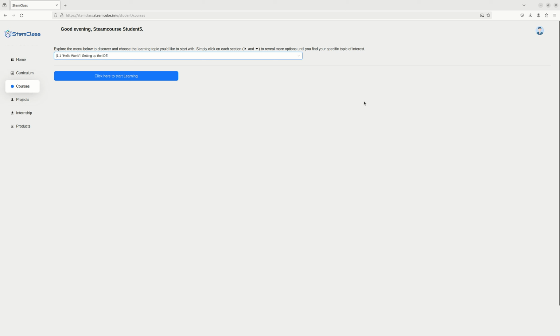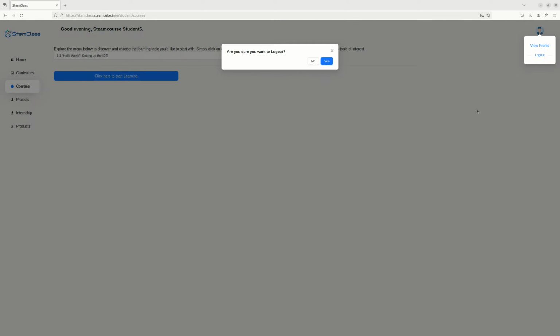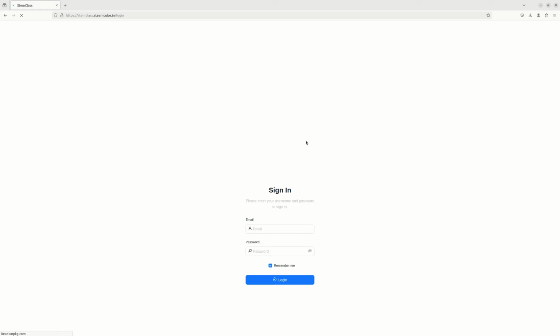Once you're done with today's learning, what you can do is click on this avatar icon and click on the logout button. You can just say yes, and it logs you out and presents you with the sign-in page. That's about the navigation of the STEM class platform.